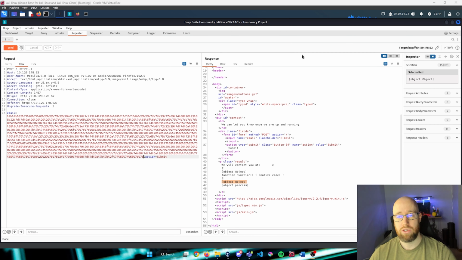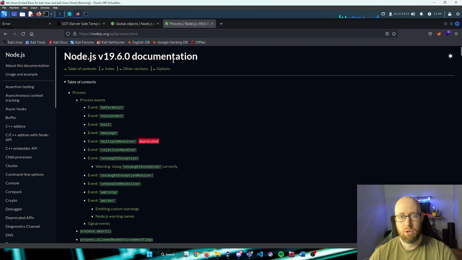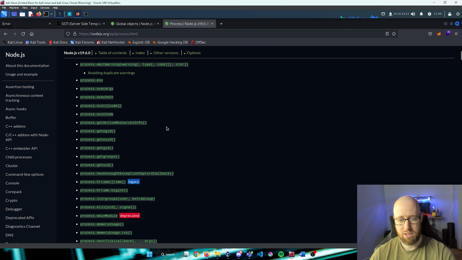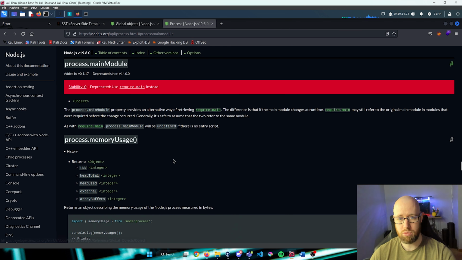After doing some more research, I found another web page that may be good for us. I'm going to paste this into Firefox for us, and it's going to be the process documentation and everything that it's actually able to call. And there's one thing specific that I'm going to show you. It's going to be the process.main module.